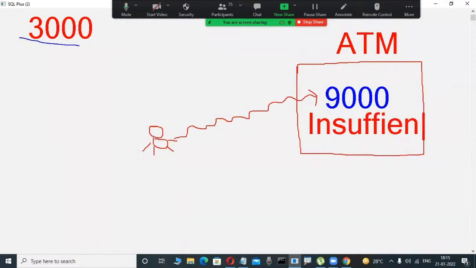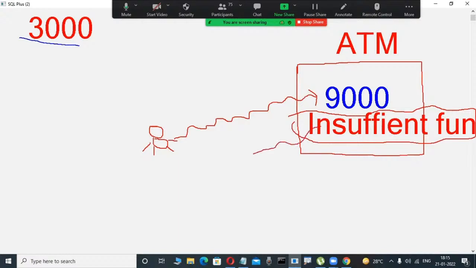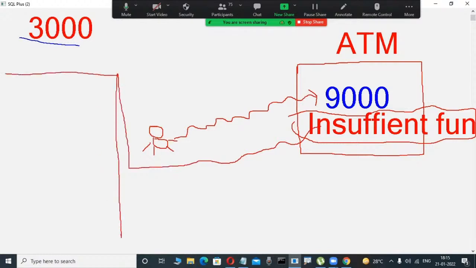Why? Because here your balance is low, 3,000, but you are trying to retrieve more than 3,000, that is 9,000, 8,000, 7,000 like that. How is it possible? In that case only, an insufficient funds message will be displayed. But how is this message possible? Does the ATM center know this? No. Actually, same like you, some software engineers write code, that is important.